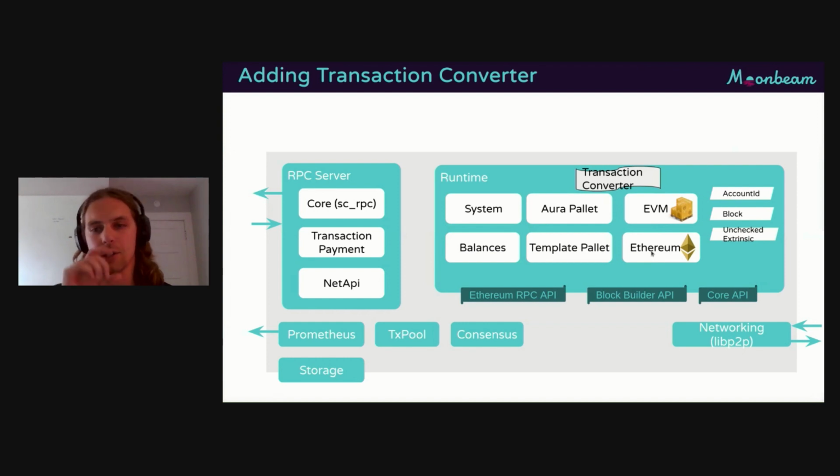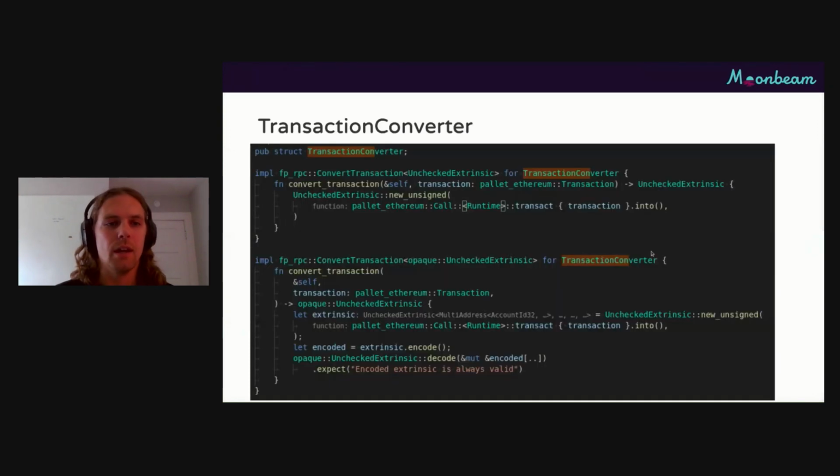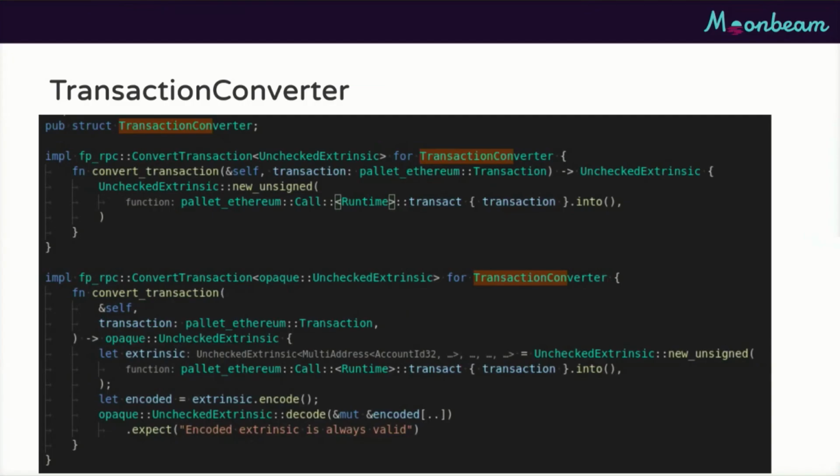And that's all it does. It's just a little bit of glue code. In fact, here's the code. I'm not even going to show you guys on GitHub because it's so simple. So in your runtime, you make a struct transaction converter, and then you implement this trait, convert transaction, and you do it for the unchecked and for the opaque unchecked extrinsic.